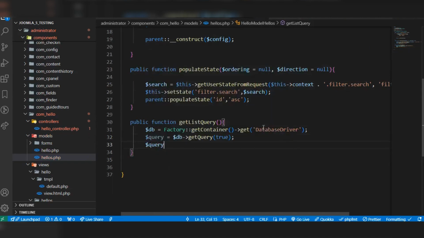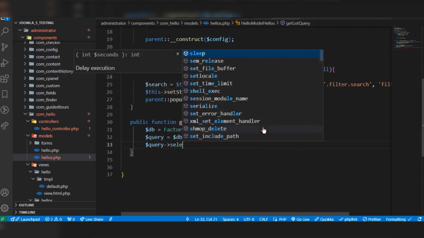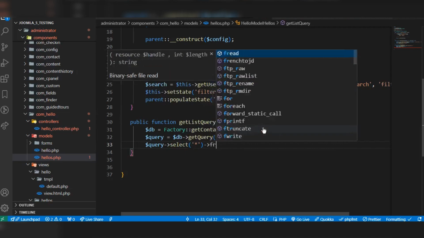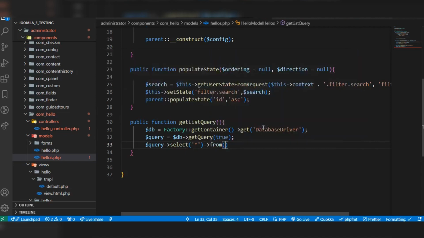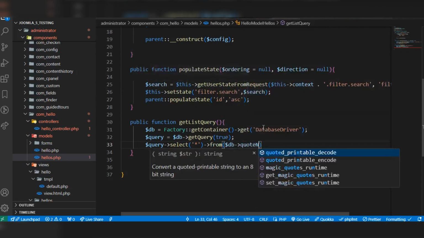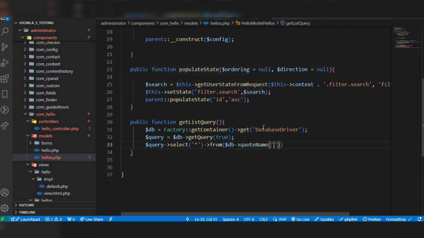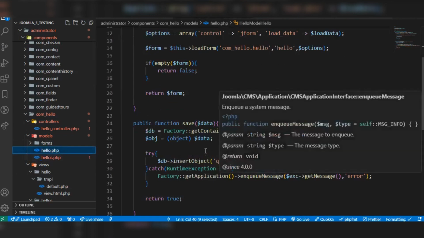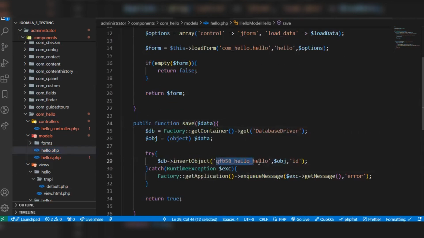Get the query select all, because we are selecting all the data from the table, so select all from db quote name. Here we have to write our table name, so let's copy from here. This is our table name.